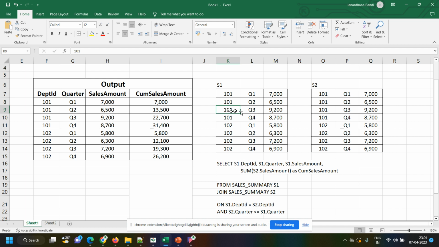So for the third record, 101 is matching again with all the 101 records, but again the second condition is S2 dot quarter less than or equals to S1 dot quarter, which means S1 dot quarter greater than or equals to S2 dot quarter. So what is the S1 dot quarter? Q3 is greater than or equals to what? Q3 is greater than Q1, Q3 greater than Q2, Q3 equals Q3, but Q3 is less than Q4, right?